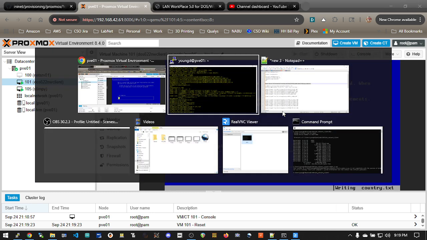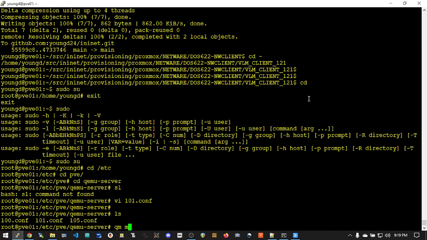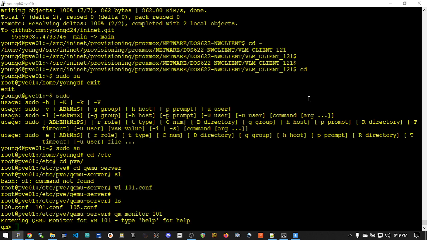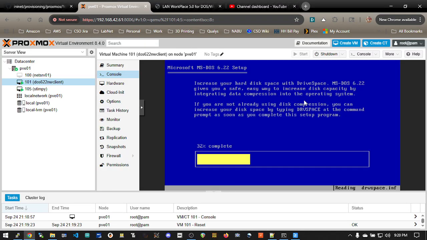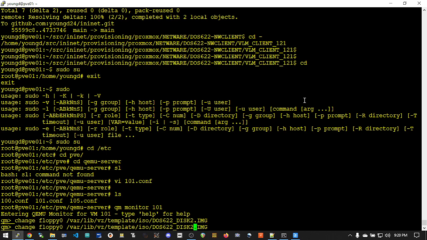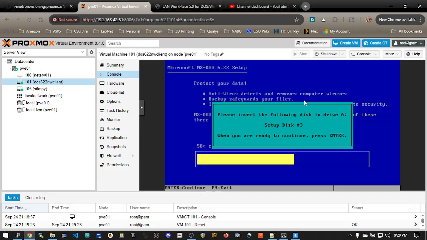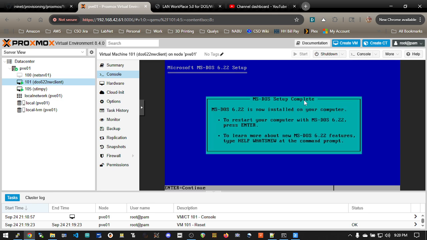Good, good. Now we can queue up disk number 2 over here. And over here we can go QM monitor 101. Ready for disk 2. Put in disk 2, enter. See my other videos, I go over details a lot more in the other ones. I'm really just kind of breezing through it here, but we're changing disks like you would in a real machine, just doing it virtually. Alrighty, done. Remove, we don't care. Enter.